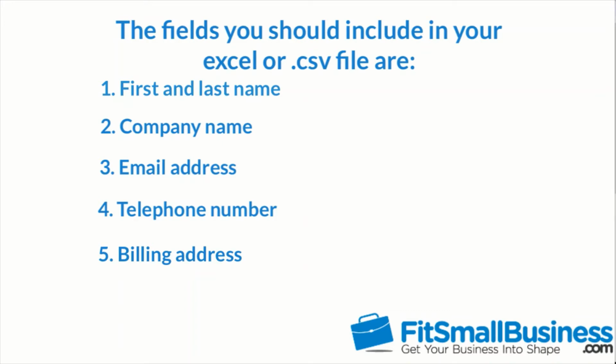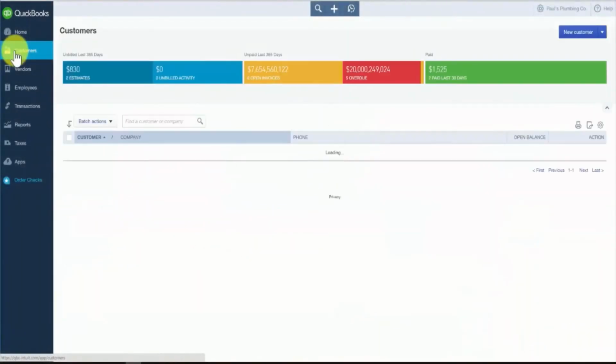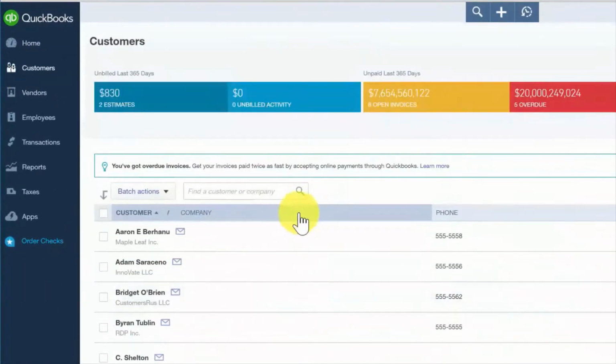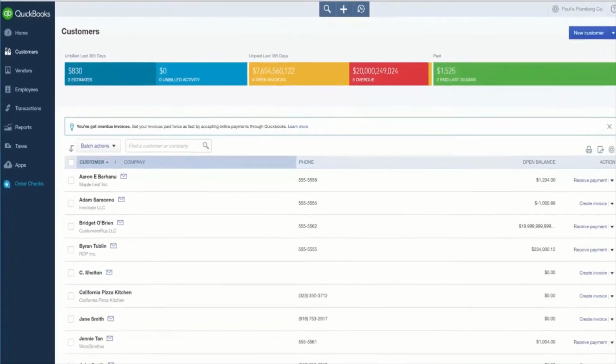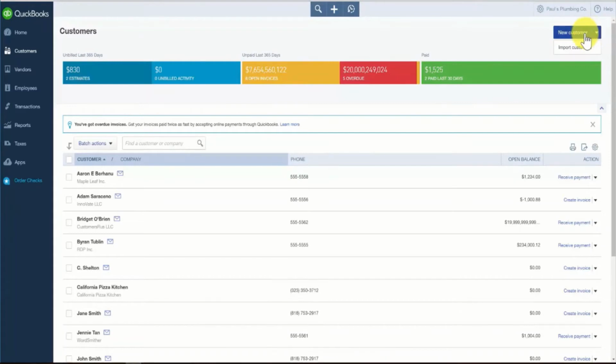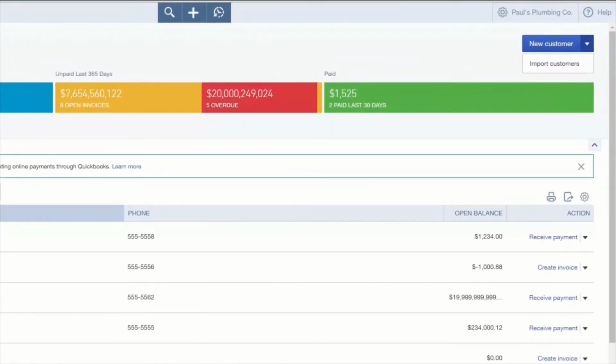Once you have your spreadsheet ready, you are ready to import the data into QuickBooks. To import into QuickBooks, we want to go ahead and go to the Customer Center, and we want to click the drop down to the right of New Customer and select Import Customers.